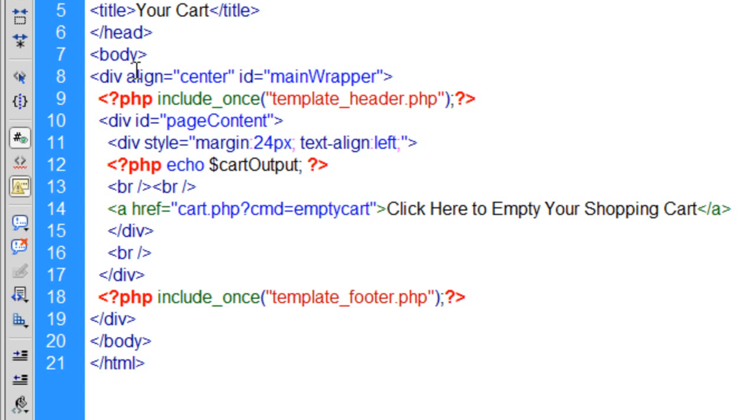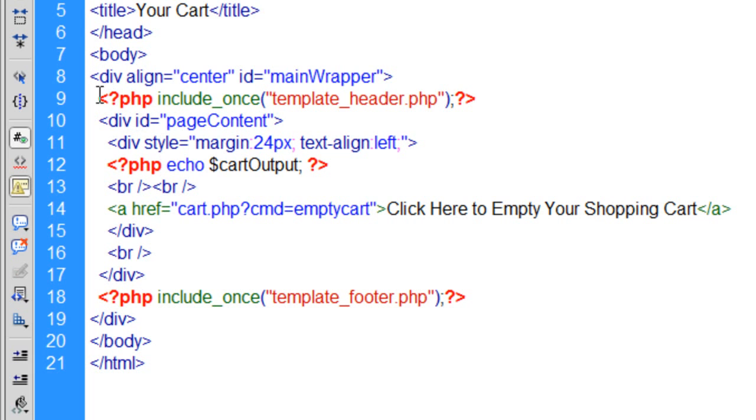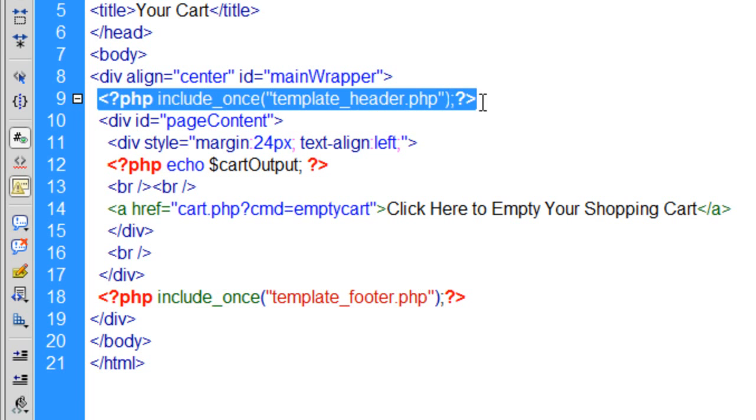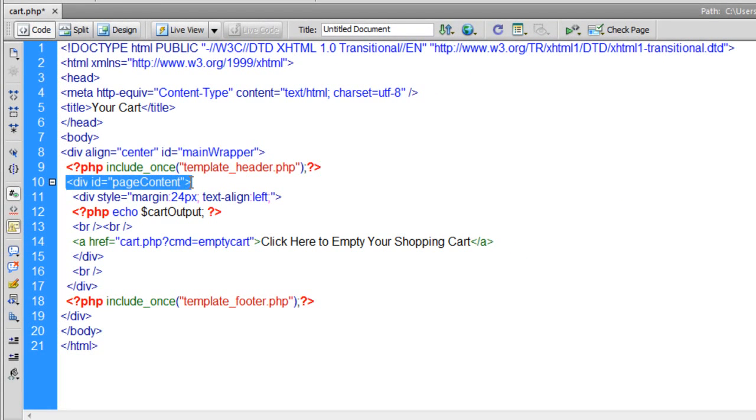Now let me explain it to you real quick. We have basically what's going on in the other pages, where we have a main div holding in everything on the page, centered. And then we're including the template header file. Then we have our div page content. And inside of that one I put a new div that has a style of margin 24 pixels just to get everything off the edges, and text align to the left. That way everything won't be centered inside of it.